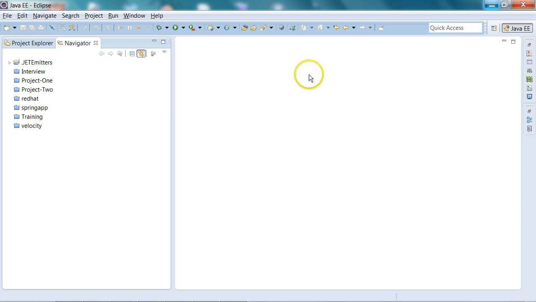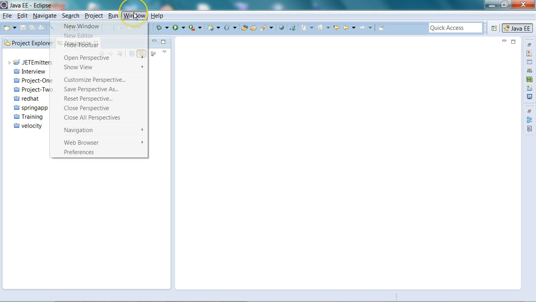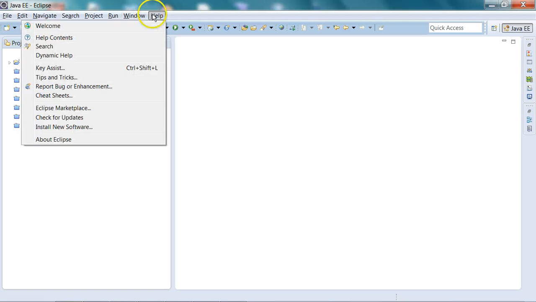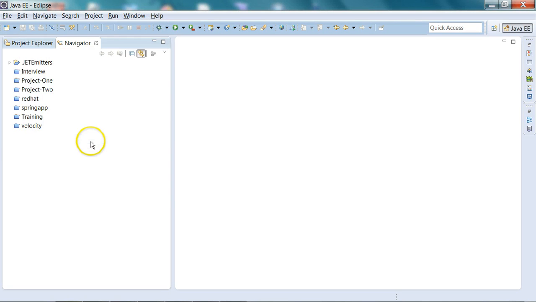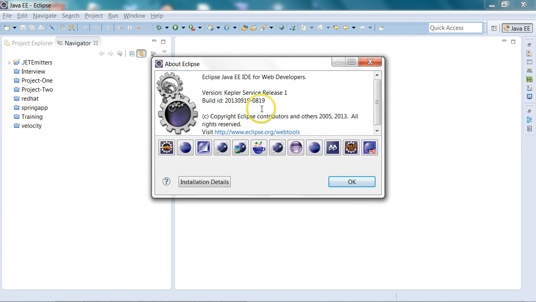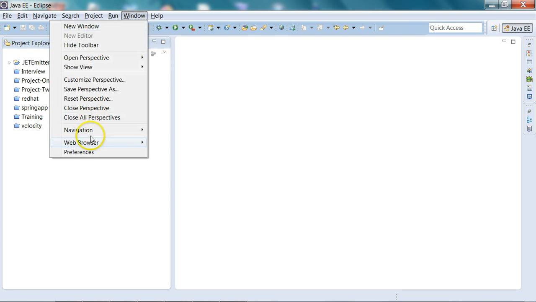Once I have installed Tomcat, I will go and set up my Eclipse. I'm using the Eclipse Kepler version. If you go to Help, About Eclipse, we need the Kepler version of Eclipse. You see the version of Eclipse here. And then I'm going to set up my Eclipse for Tomcat.